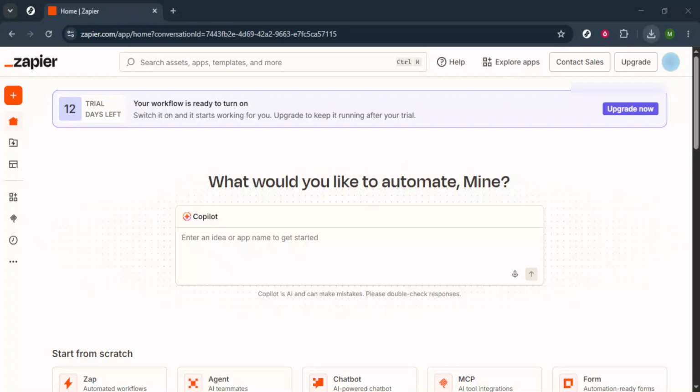In today's video, I'm going to teach you how to transfer WhatsApp leads to Google Sheets using Zapier.